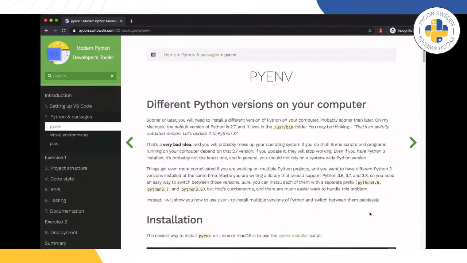For example, if you're writing a Python library, then you probably need to test it in at least a few recent versions of Python. So let's say Python 3.6, 3.7, 3.8, and maybe 3.9. And you need to have an easy way to switch between those versions. You can install each of them with a separate prefix, but that's a bit cumbersome, and there's actually a much easier way to handle this problem. In this part of the tutorial, I'm going to show you how to use pyenv to install multiple versions of Python and how you can easily switch between them.